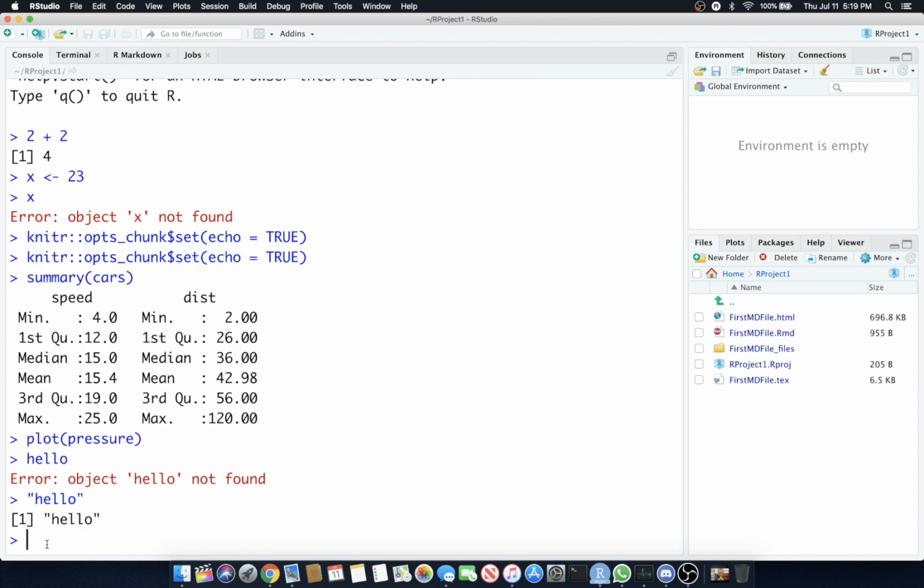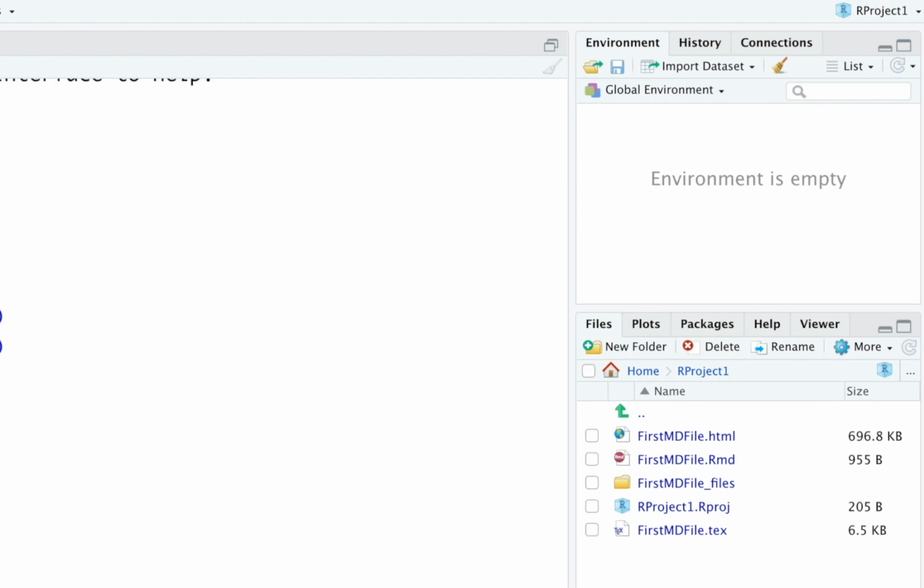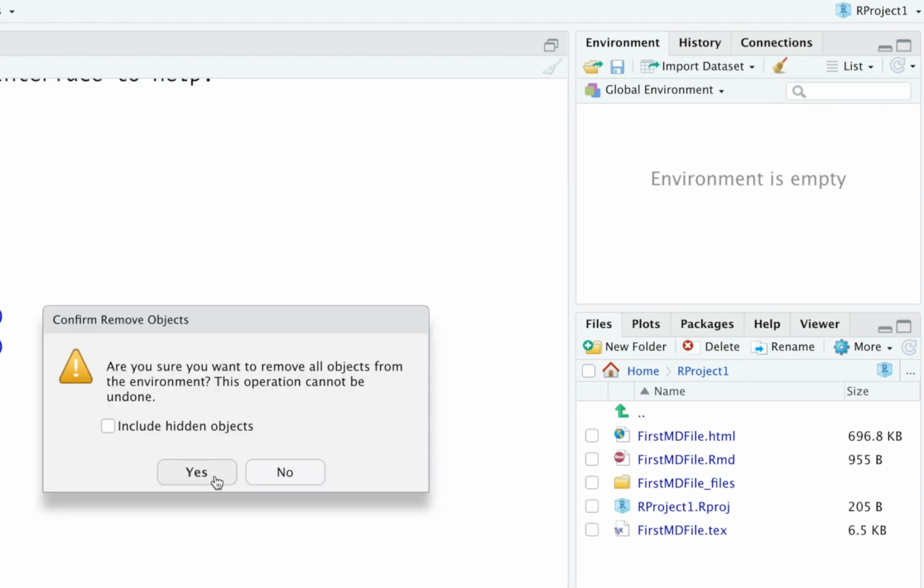Okay, we're back in the console, and we have nothing in our global environment. And if you do, and you want to start from scratch, hit that little broom button. It'll clear everything out.